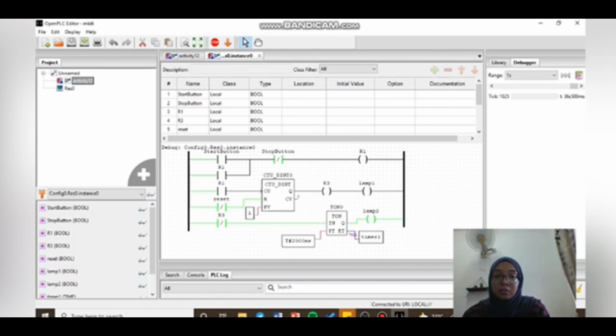Okay. When we run the ladder diagram without turning on any button, the contact R3 allows the current to activate the timer. After 2 seconds, the lamp 2 will turn on. Then we turn on the reset button and the start button.